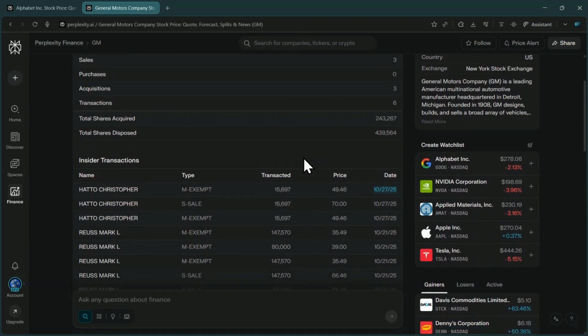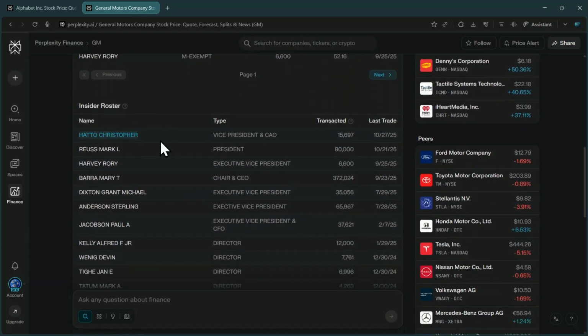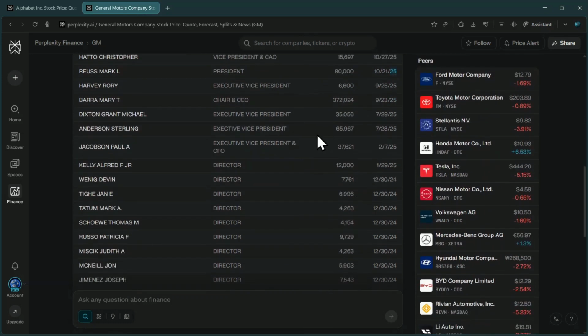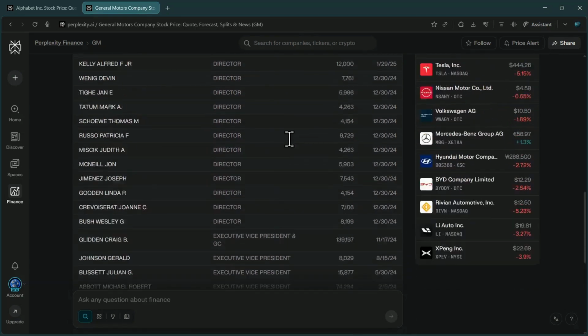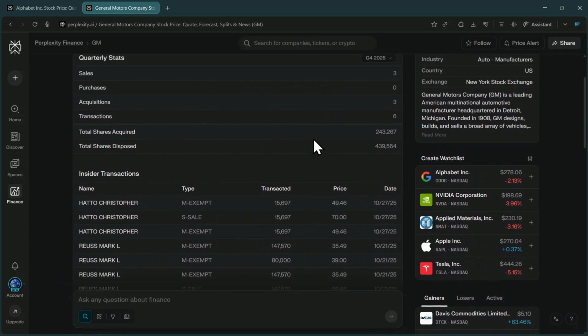Below the transaction section is the insider roster table. This shows the name of each company insider, their position or title in the company, the amount of shares they've transacted, and the date of their last transaction. For example, Mark L. Roos, who is president of General Motors, transacted 80,000 shares on October 21st. You can scroll through this table to see all executives, directors, and other officers in the company along with their recent trading activity. This information works for any publicly traded company.